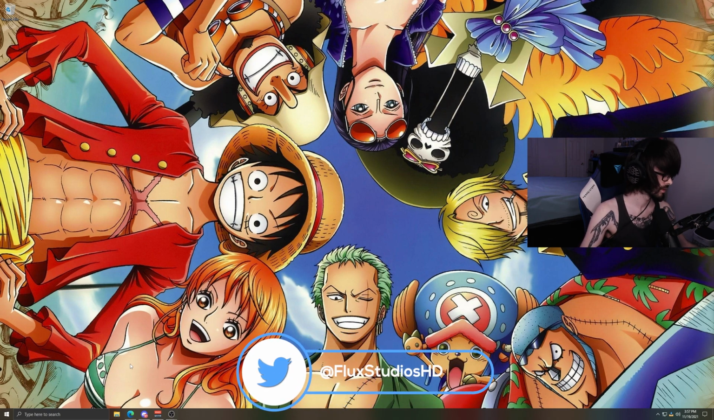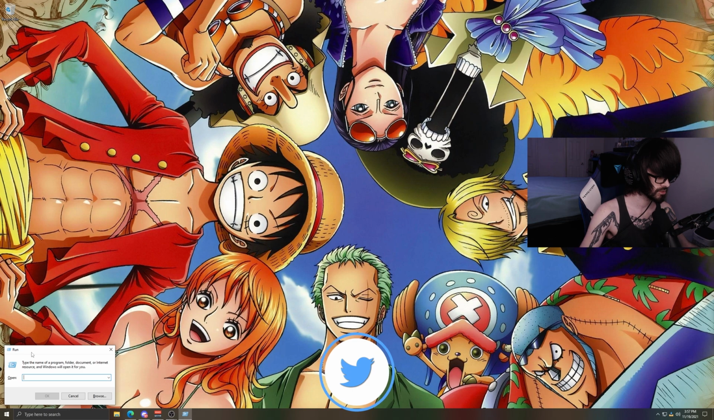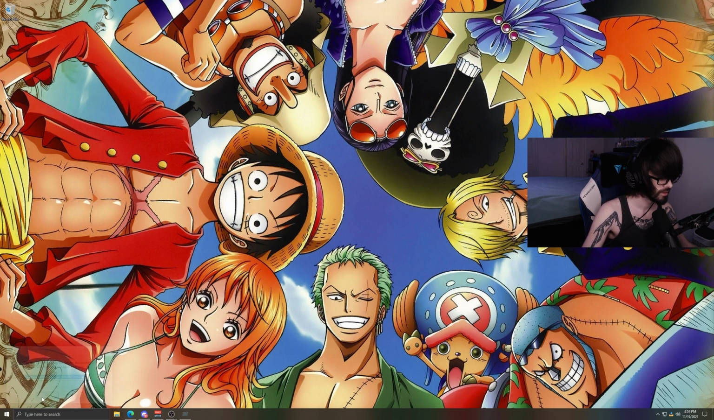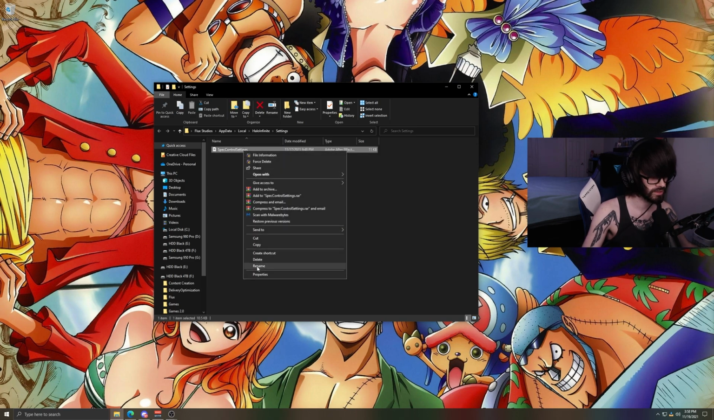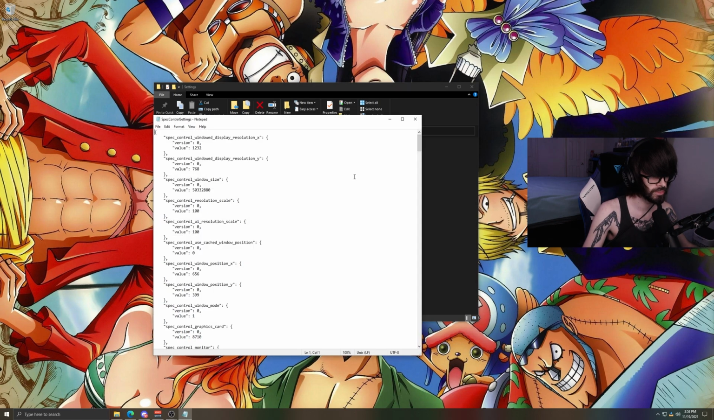Next thing we're going to want to do, hit the Windows key and R. Essentially, you want to open the little run here. And then you're going to copy and paste local app data, Halo Infinite settings. I will put a link in the description, as you guys can see on the screen here as well. Open that up. It's going to actually take you to your settings here for Halo. So you'll see it's a .json file. You're going to need to right click that, open with, and now I personally just do notepad to make it easy.